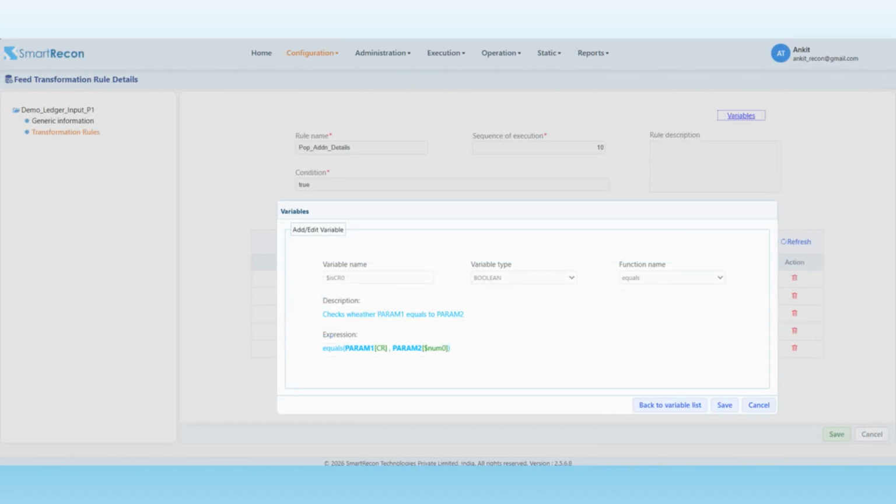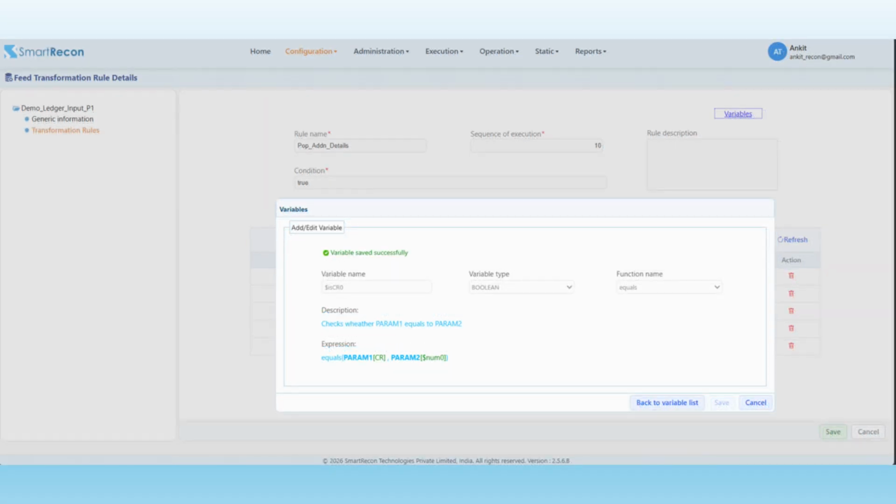I selected variable type as boolean because we want to return true or false. If you want to return a string, always select string. Similarly for number and datetime. For boolean, SmartRecon provides several functions. I chose EQUALS for equality check. Upon selecting EQUALS, two parameters appear along with a description. Always read the description. It is essential. Click on parameter 1 and choose the column you want to compare. In parameter 2, you can either select another column or put a hard-coded value.